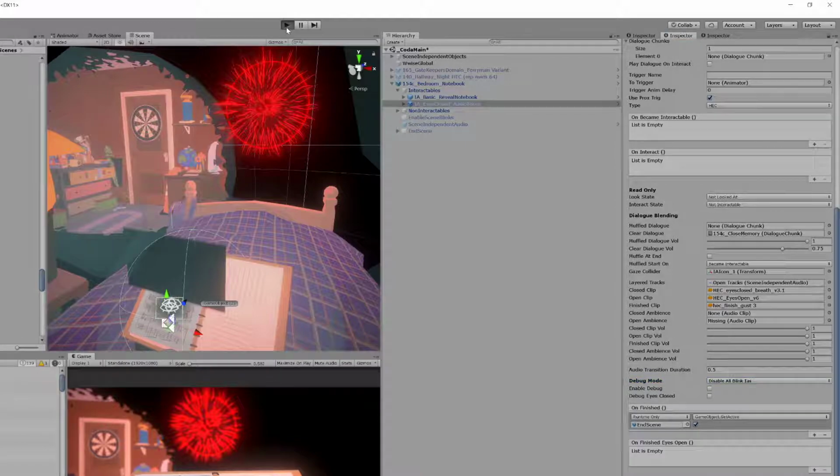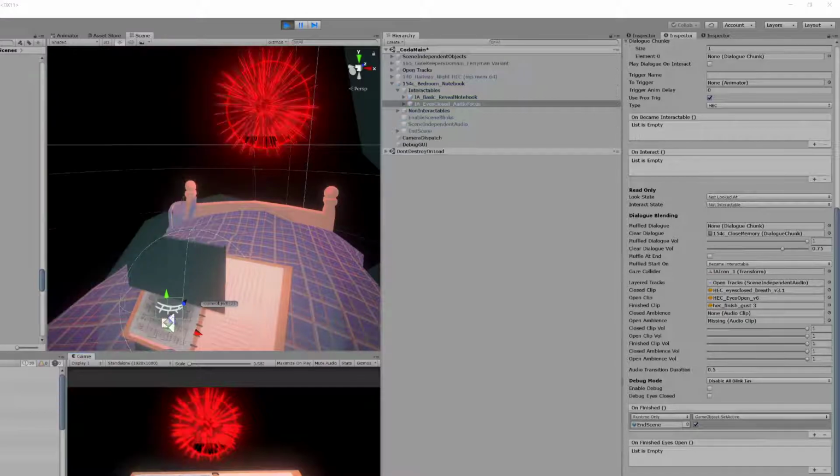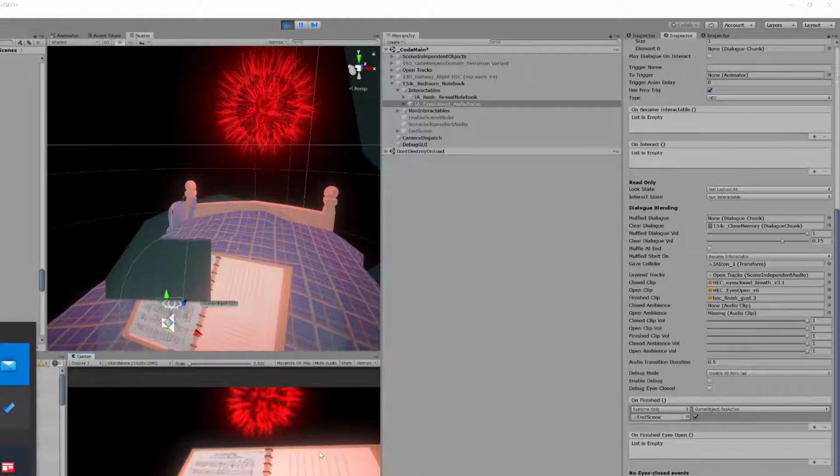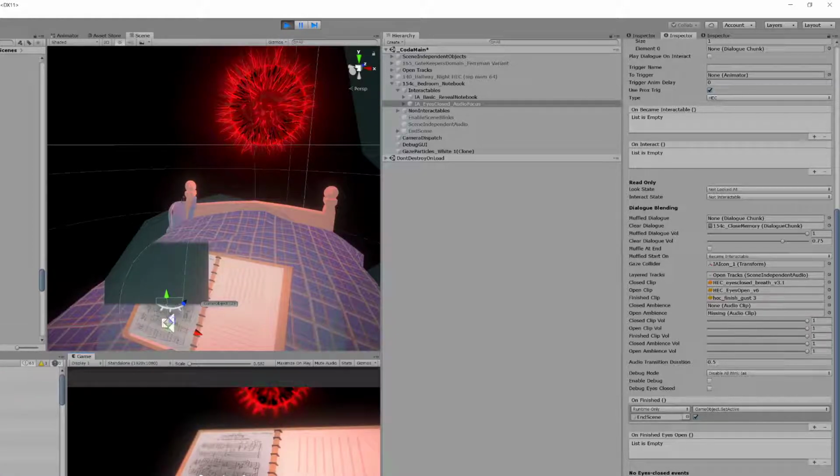So instead of forcing an interaction, once you click enable debug, it will. That's the blink IA.